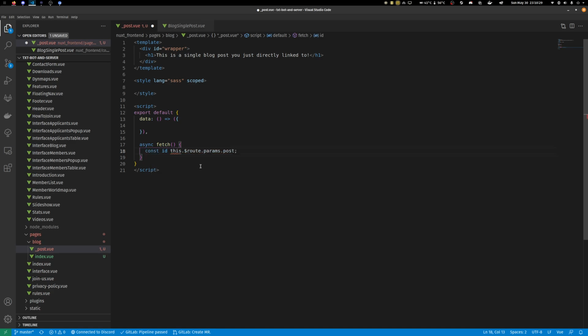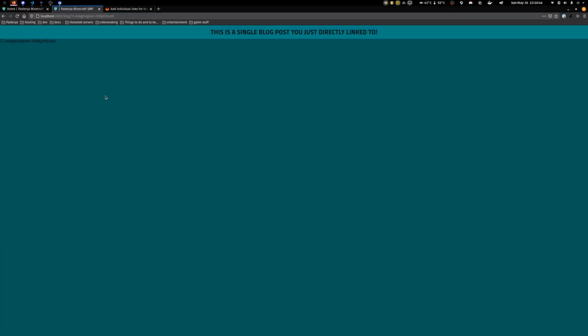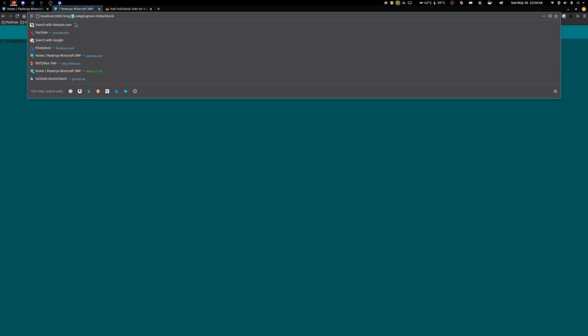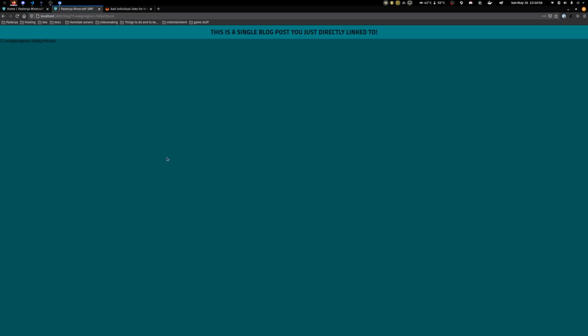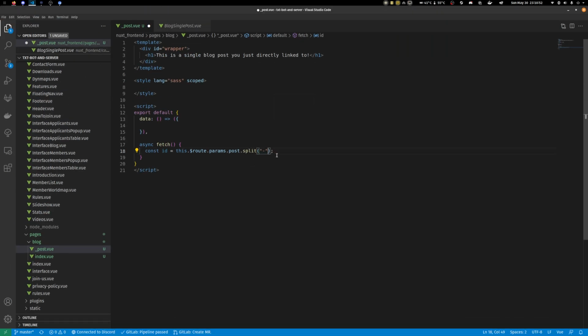So const ID equals, that is our parameter, and now we just want to split. It's a very simple string function. This essentially returns a list of many strings split by that. So now we would have an array of 11, then this, and then that. From that array we want to grab the first thing. So that's a 0. Okay, that's our ID now.